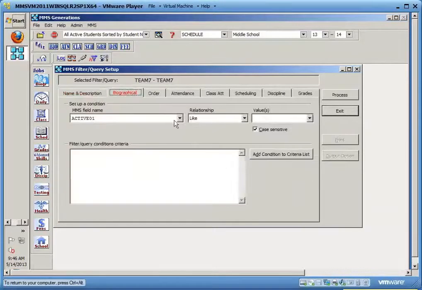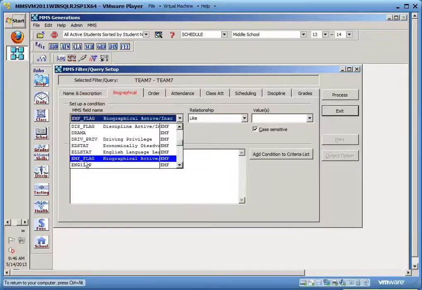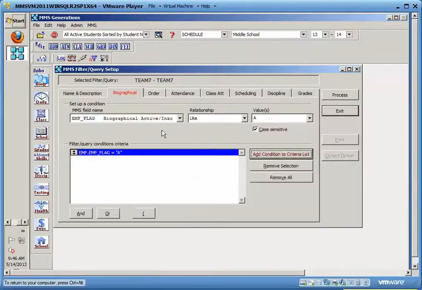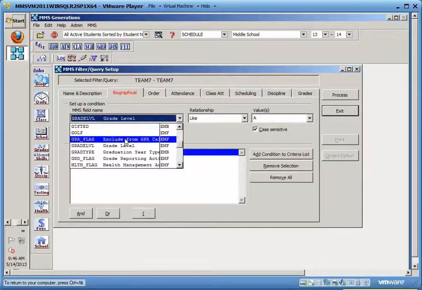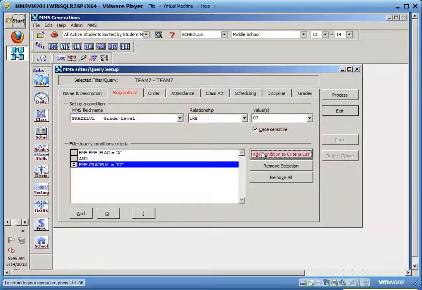On the biographical tab, I'm going to add 2 criteria. One is I'm going to be looking for active students, so I'll choose the EMF_flag field and make sure the value is A for active and add that condition to the list. And the other criteria is that the students have a grade level of 7. This ensures that I just have my 7th graders in place when I use this filter.